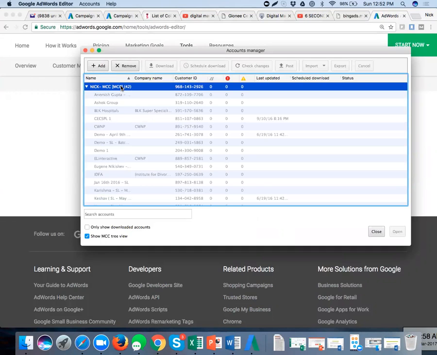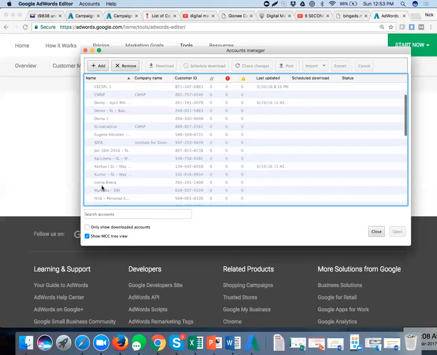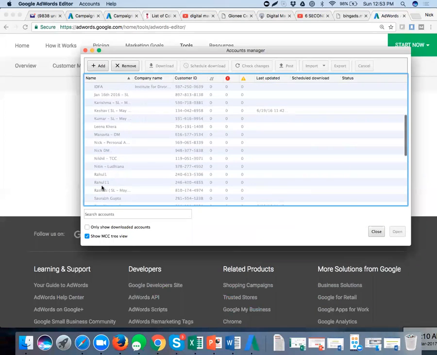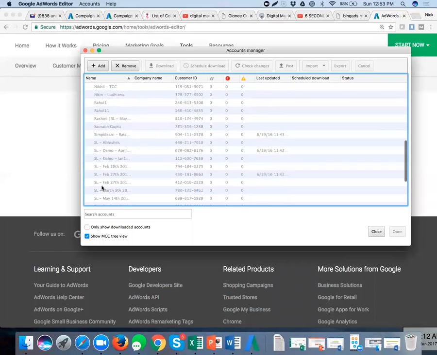Now this is my AdWords account, my AdWords account being shown in the editor. So this is my MCC account basically, all right? Inside it there are a lot of individual accounts. I can go into any one of them and see all their campaigns.